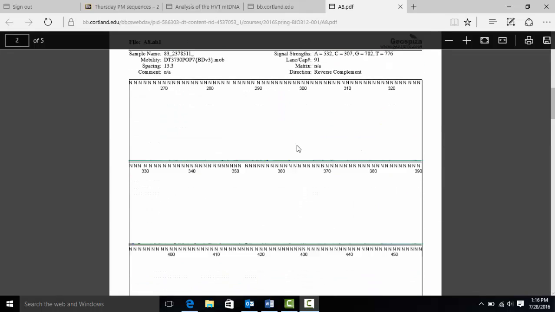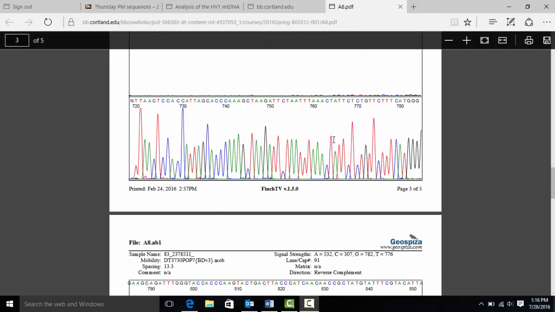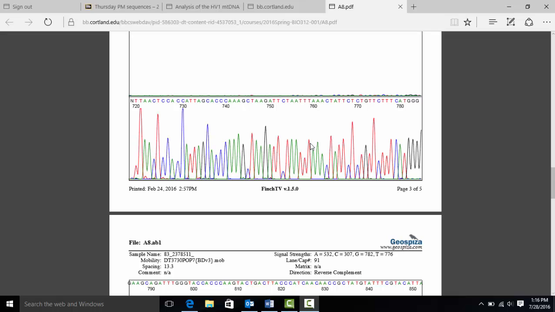If we scroll down, we're going to get to the actual sequence of the HVS1 segment. And you're going to see colored peaks. Now each peak represents a base, and each base is a different color. Recall that the dideoxynucleotides that were used in the sequencing reaction contain a molecule that fluoresces at a specific wavelength when a laser beam hits it. This is how the computer knows the identity of the base.